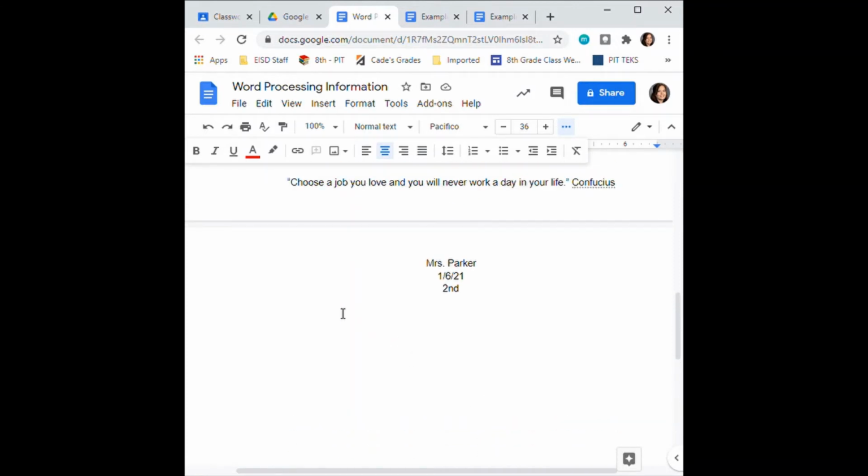That's what makes the header and footer special. When you put it there, it's at the top or bottom of every single page, and you don't have to type it every single time.